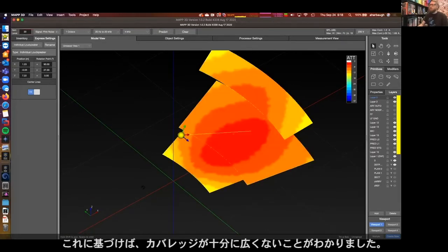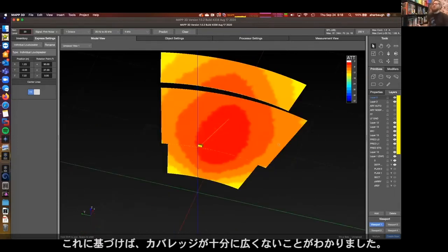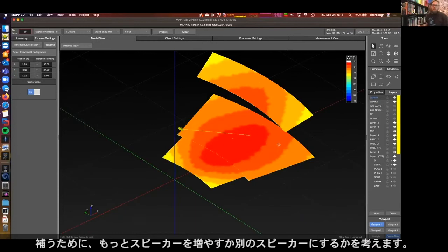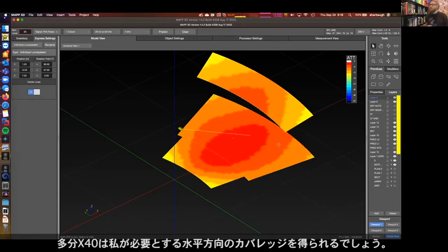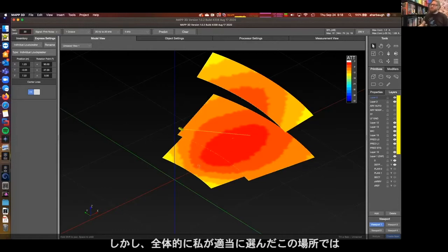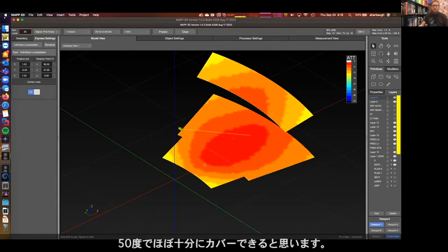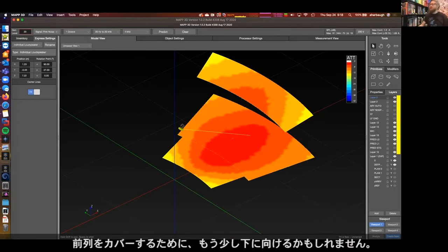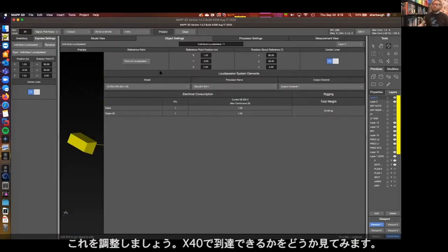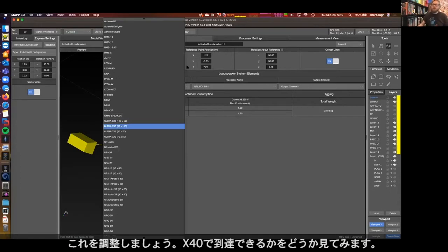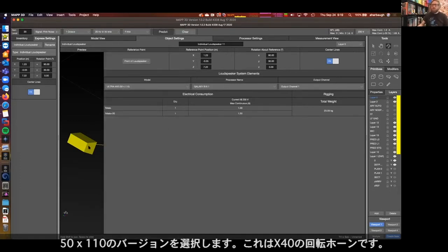All right, so I can already see just based on this that my coverage is not wide enough. So I'm either going to look at more loudspeakers to help that or a different loudspeaker. And that's probably the first thing I'm going to do is maybe the X40 will give me that horizontal coverage I need. But overall, I'm seeing that 50 degrees is almost enough coverage for this location I just arbitrarily picked. I might pan this down a little more to try to get those front rows. Let's swap about this because we knew that horizontal coverage was not quite wide enough, and let's see if the X40 gets us there. So we're going to pick the 50 by 110 version, which is the rotated horn of the X40.